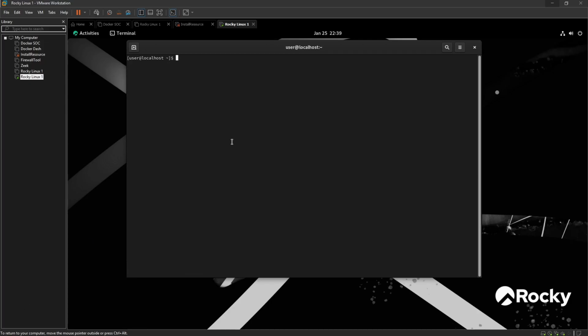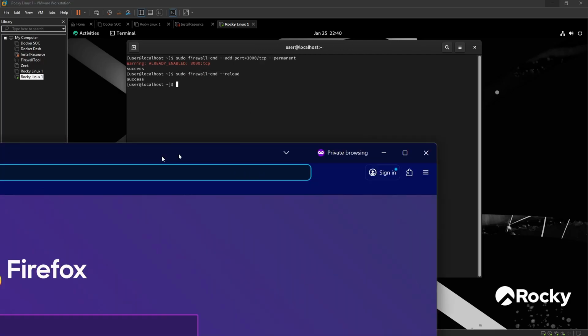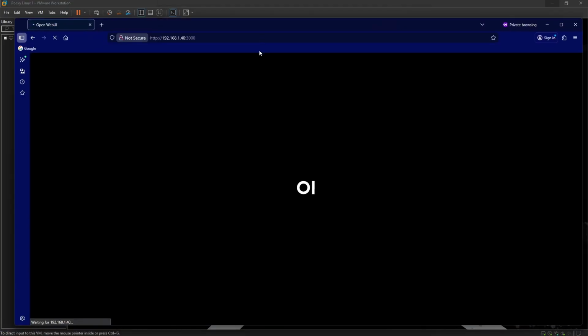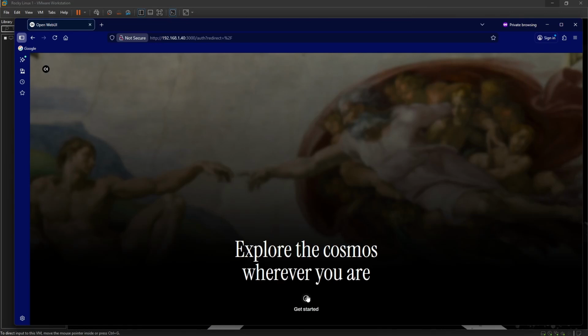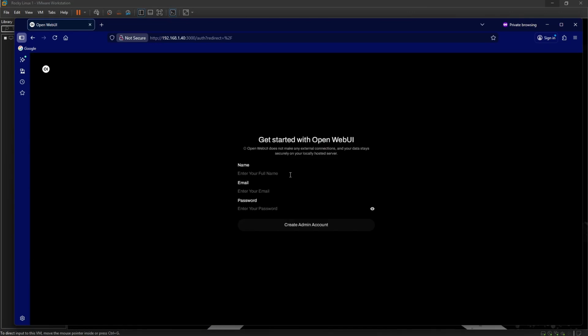You're on the home stretch. We just need to open port 3000 on our virtual machine. Don't forget to reload your firewall rules. And now let's pivot over to your browser. Over HTTP, navigate to your IP address for the WebUI. Now enter some information, and you're in your new AI stack.